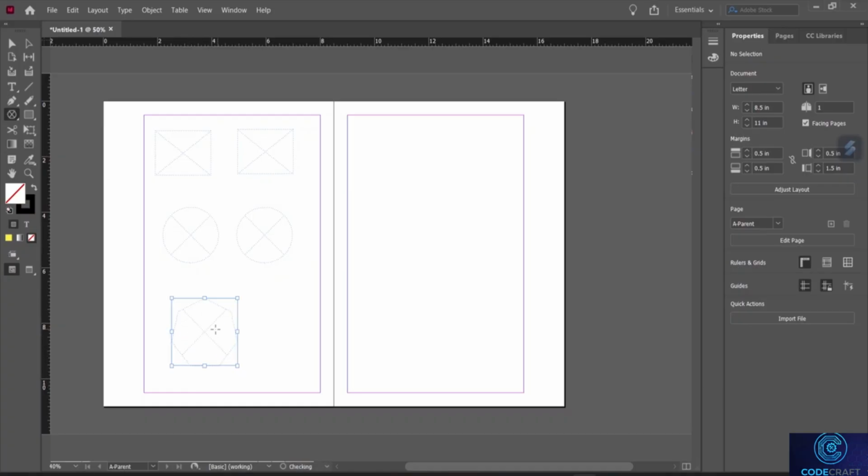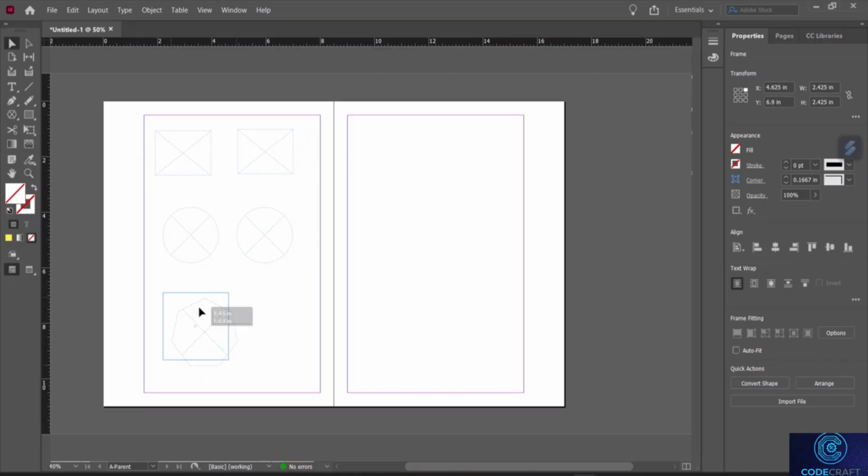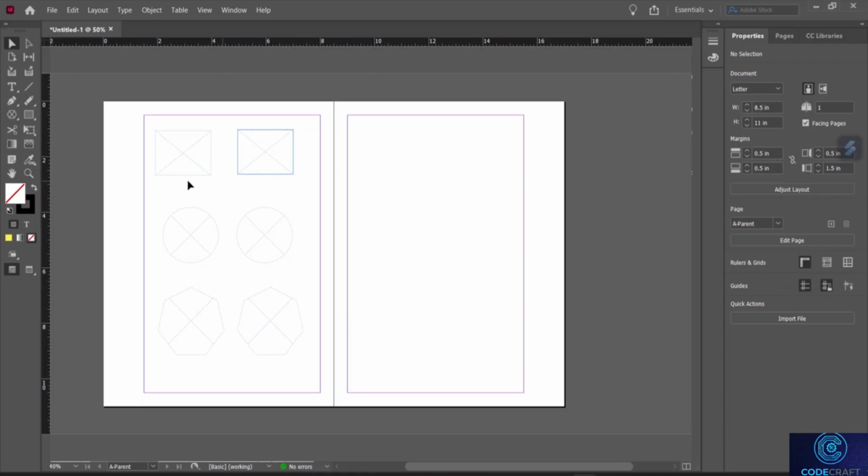Let me create a polygon here first, adjust the positioning, and with Alt I'm just copying. I keep holding Alt on my keyboard and move the cursor. That's how we can copy. So here I have six boxes: two polygons, two circles and two rectangles.